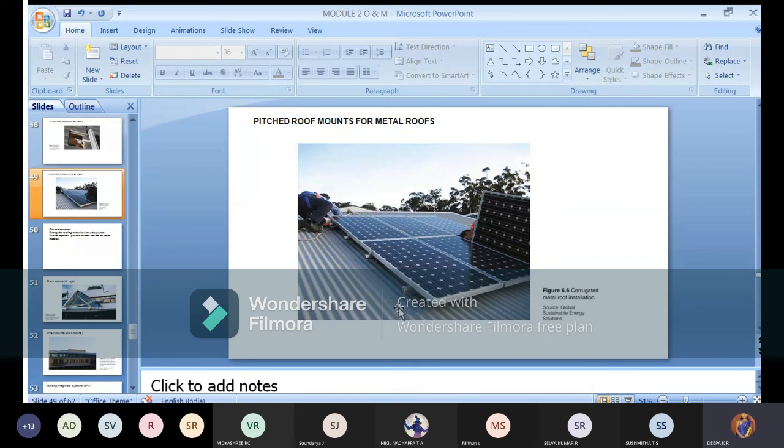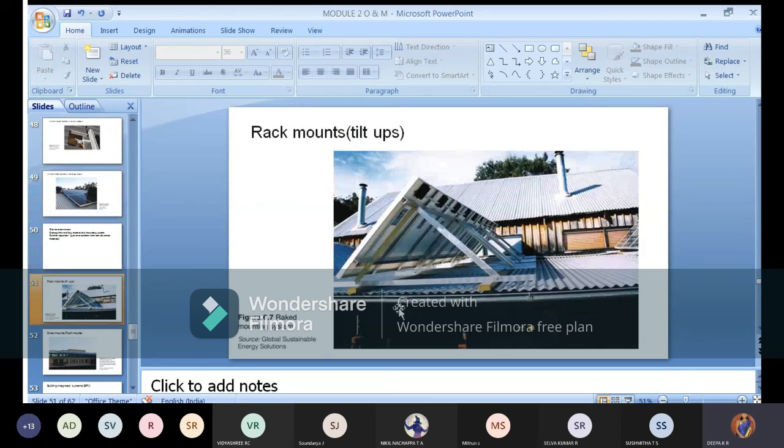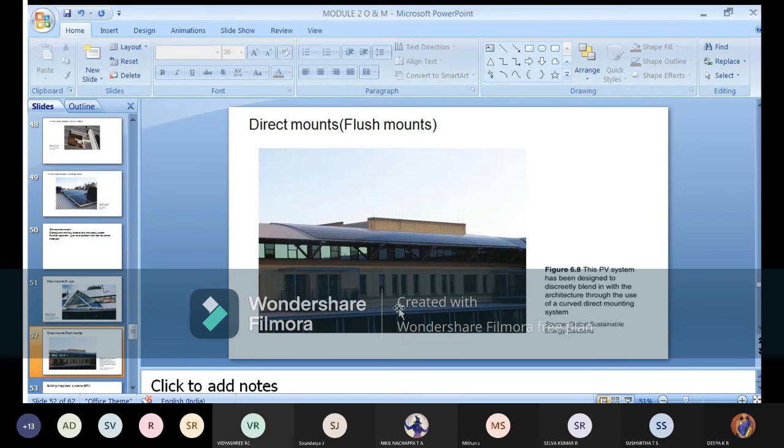Next is metal roof. For metal roof, what are the possibilities in terms of good output, and at the same time what negative things can be avoided, and what negative possibilities can happen, that is also described in metal roofs. Then after that we went for rack mounts, where still more structural implementation has been done in the rack mount tilt-up system. Then direct mounts, without anything, you are just implementing. I think this and the building integrated system almost reach the same point.